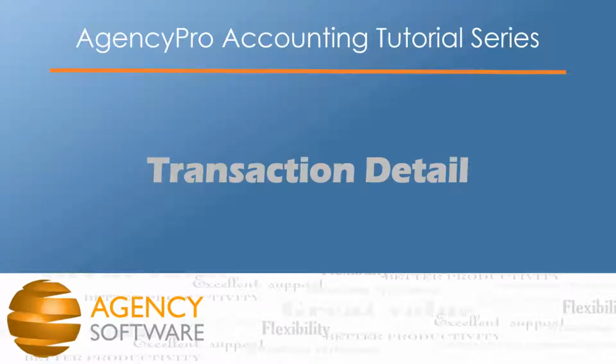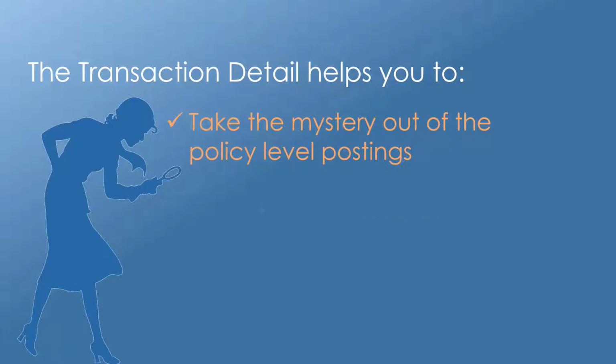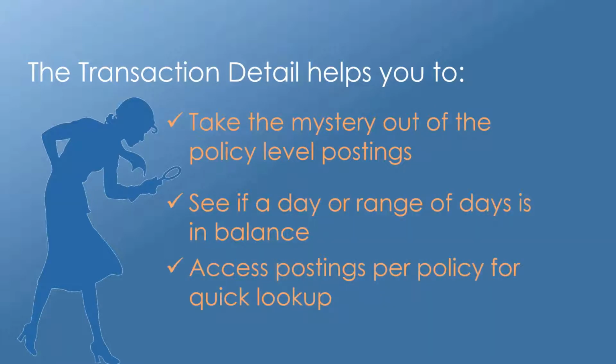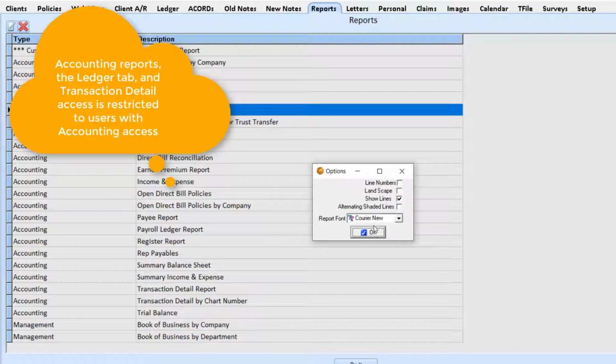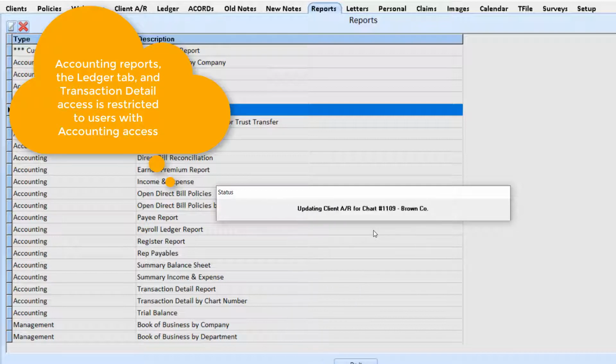Because much of the accounting is handled by the policy in AgencyPro, the dynamic posting can feel like a bit of a mystery. Knowing how to access the postings can help you to gain an understanding of the mechanics behind the accounting. There are several places to view the fine details of accounting posting. Let's start with the reports.